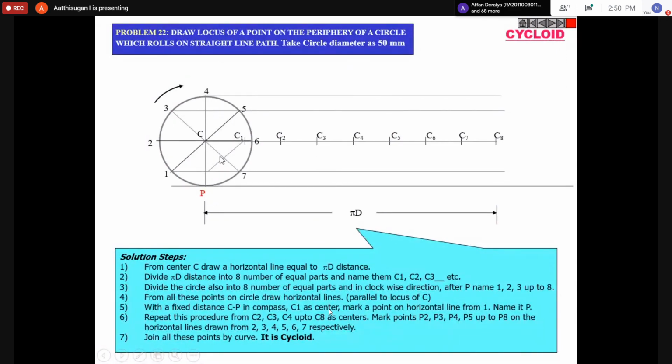Sir, please repeat about the centers C1, C2. How did you make them? For C1, C2, you take the distance pi d. If the pi d comes to 200, then 200 divided by 8. Why 8? Because I divided the circle into 8 equal parts. Suppose the circle is divided into only 4 equal parts, then divide into 4 only. That means mark C1, C2 at each point.